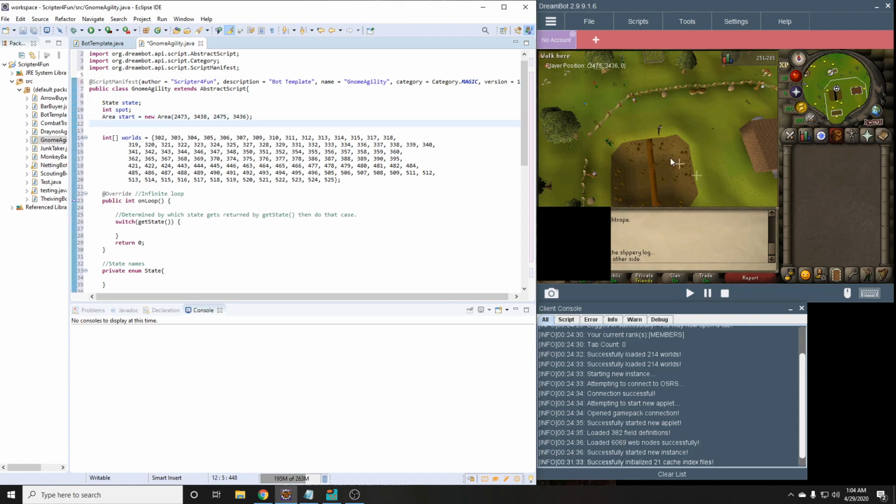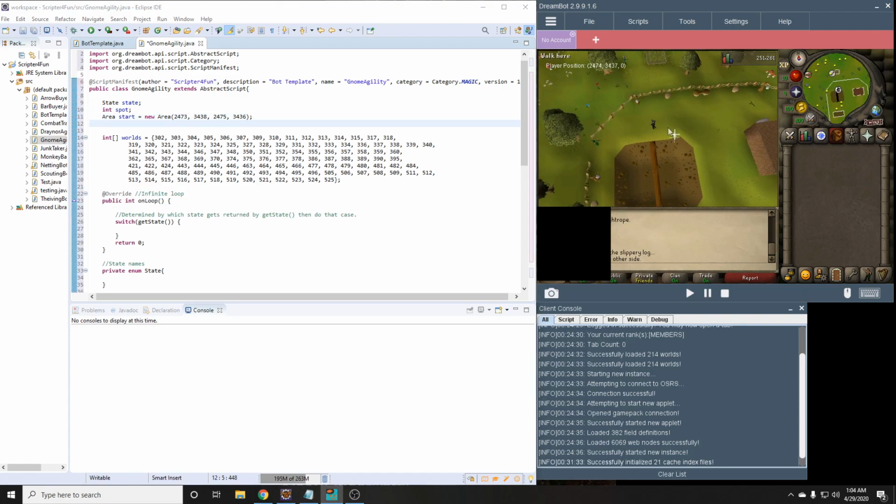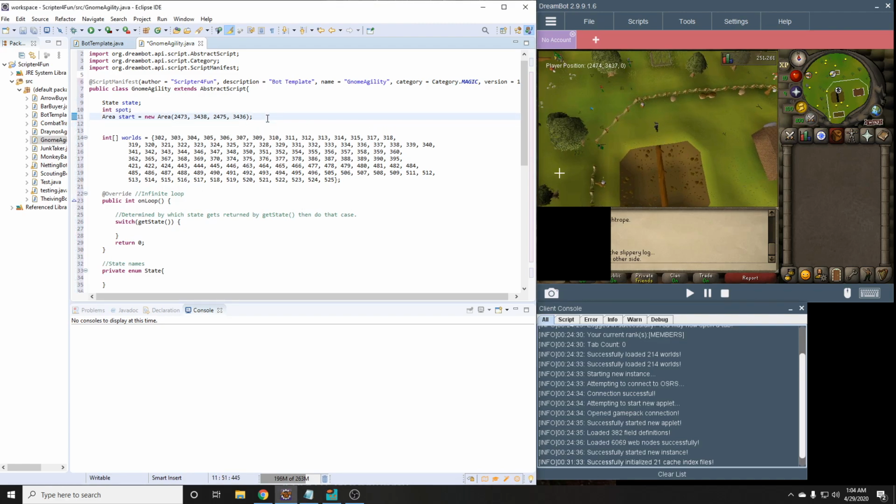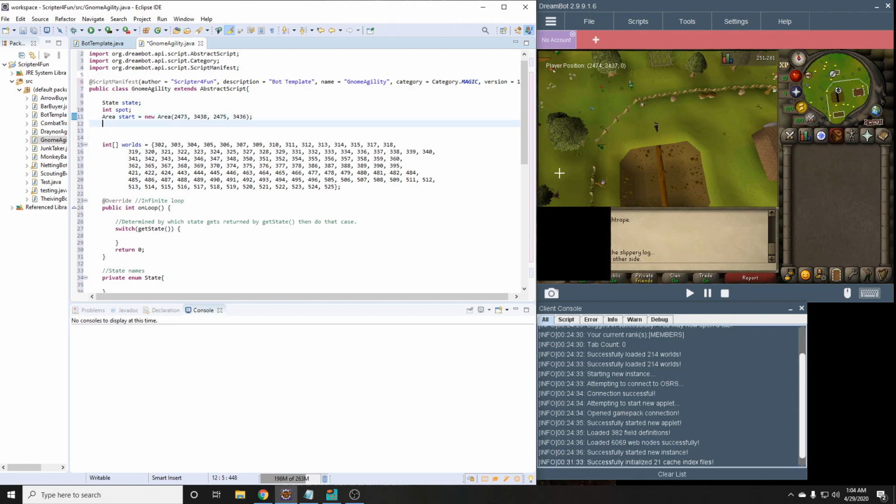And we also want to have this middle tile as a reference if we need to click back to the beginning area. So I'm just gonna call it tile start tile equal new tile 2474, 3437. So now we have that.